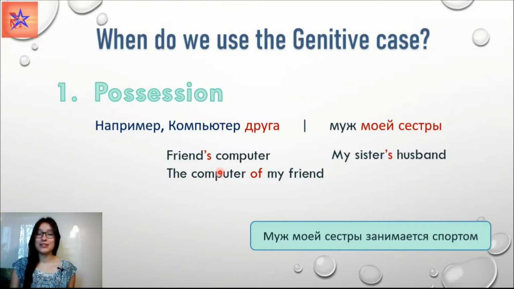First of all, what you need to know about the genitive case are the cases when we use it. So the first of them is possession. When you need to say that something belongs to somebody, you use родительный падеж. Например, компьютер друга, friend's computer, or the computer of my friend. As you see, the genitive case can be translated into English with the use of possessive case or preposition of.